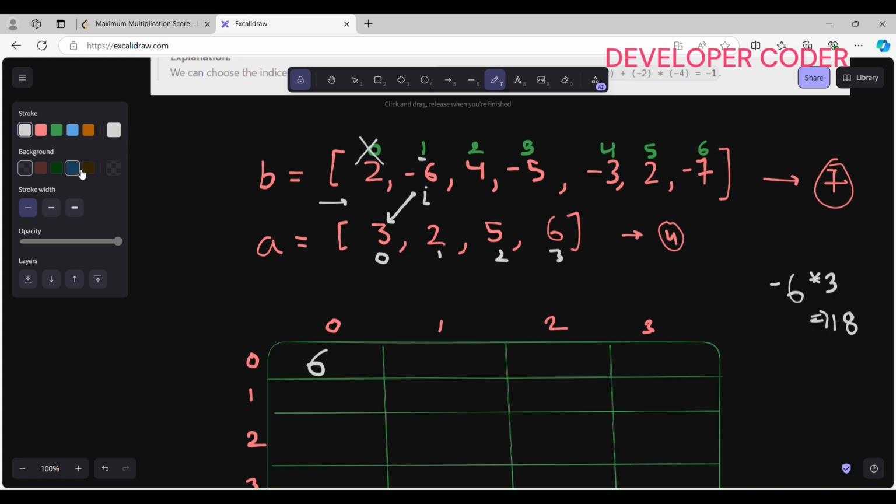But in the past I see this value, 3 into 6. I only need to store the maximum value, no? So if I just do 2 into 3, I am getting the greater max value, right? This is minus 18, and this is 6. Out of these two, which is greater? So it is beneficial for me now to multiply 2 with the 3, instead of minus 6 with 3. So here I am just going to add minus 1, 0.